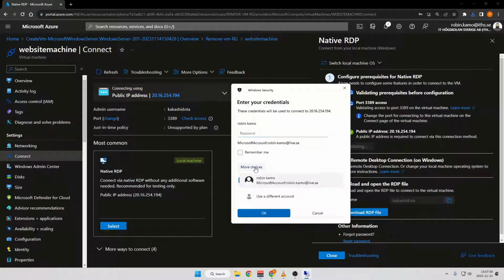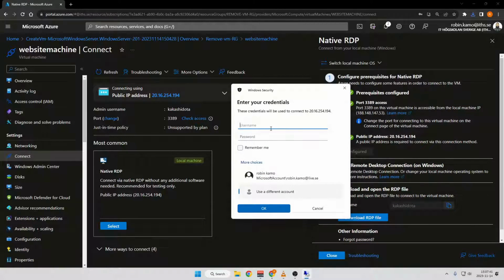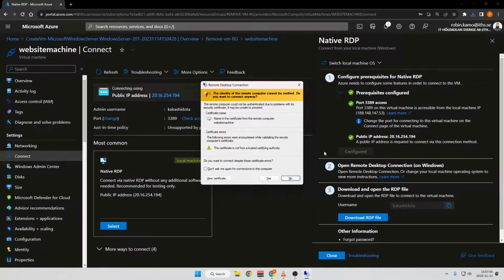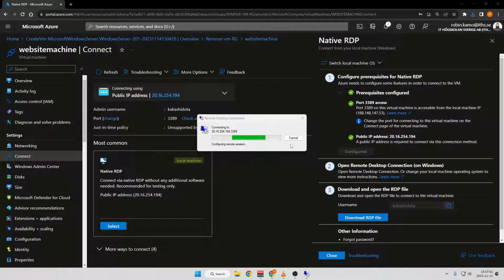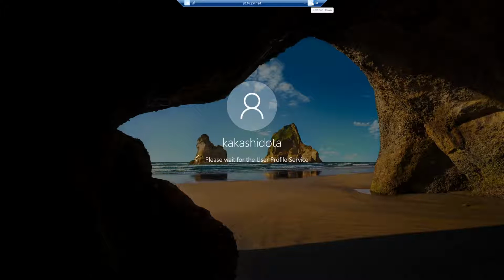So you press more choices and then use a different account. The username for me was Kakashi Dota. And then we'll put in the password. And then we'll log in. And then we'll press yes on the certificate. And now our virtual machine is getting started.